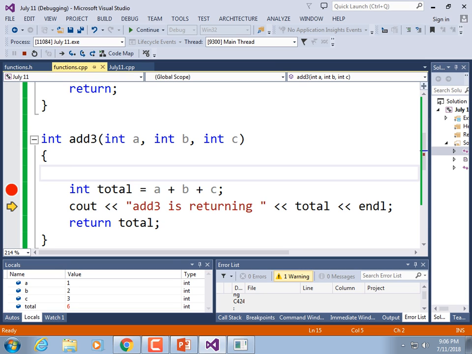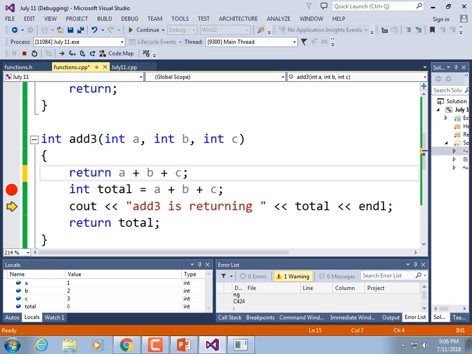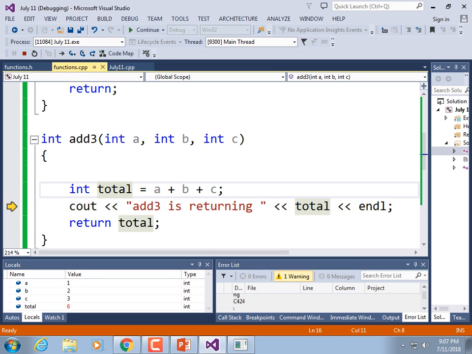If I'd wanted to write it like that, return a plus b plus c, well, obviously it's not going to be able to print this message out either. If it makes sense to you to not store your results in a temporary variable and just return them directly, go for it. As a matter of habit, though, I always declare my variable that's going to hold the return value. I assign into it, and then I return it.